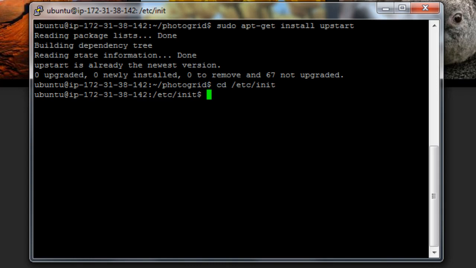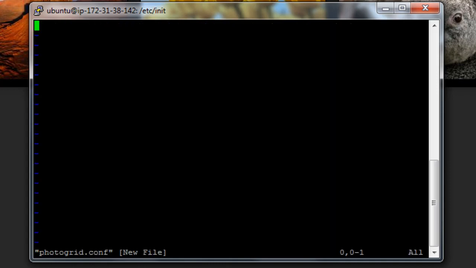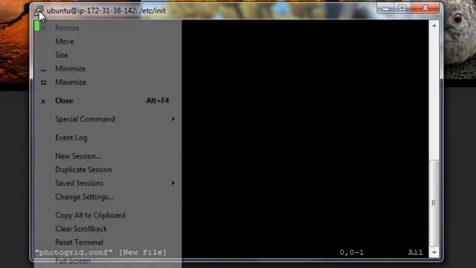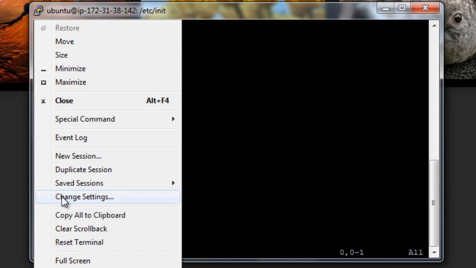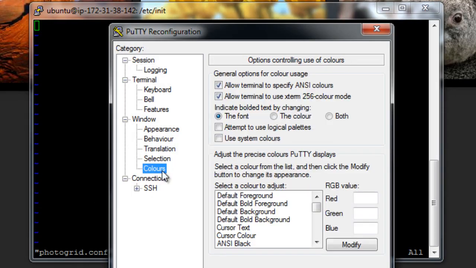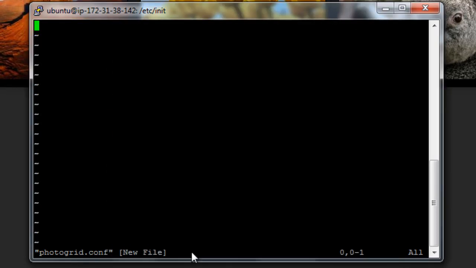So type sudo vim followed by photogrid.conf and press enter. And I think what I'll need to do is go into the change settings for PuTTY and disable the colors so that we are able to see the text clearly.